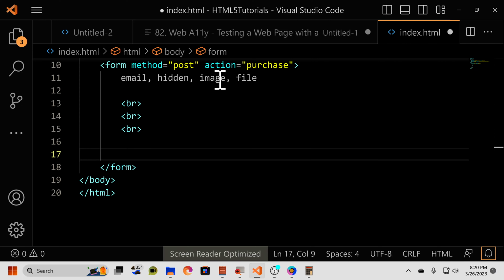Welcome back to another video, and in this video we are going to be continuing on with our HTML tutorial series. In this tutorial we are going to be covering some more input elements. We're going to be covering the email type input, the hidden type input. We're also going to be covering the file input. And we're going to be covering the image input.